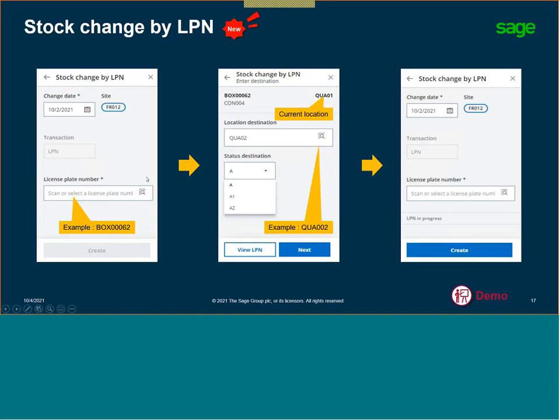The stock change by LPN. So you can also process a stock change by LPN. In this case, when you select the stock change by LPN, first of all, you have to make sure you're in the right site. You select your license plate number, so the system displays the current location. You select the location destination, for instance, if you want to move from the location Q01 to Q02. Then you click on Create.